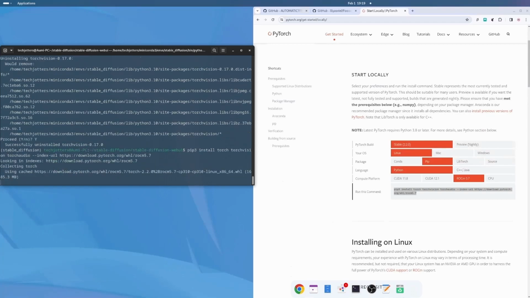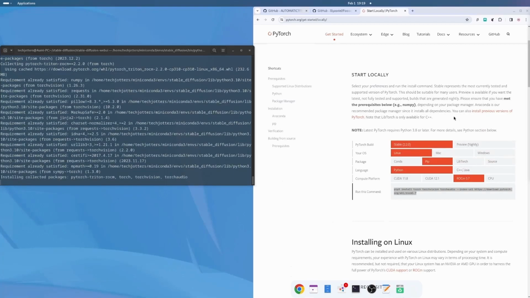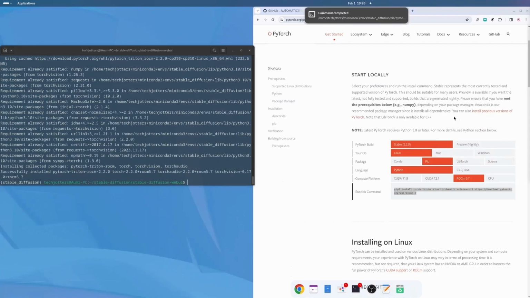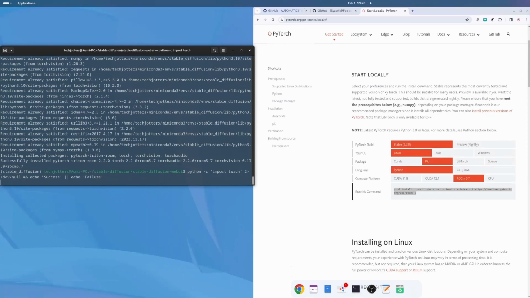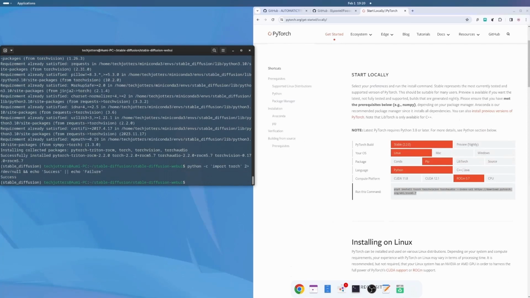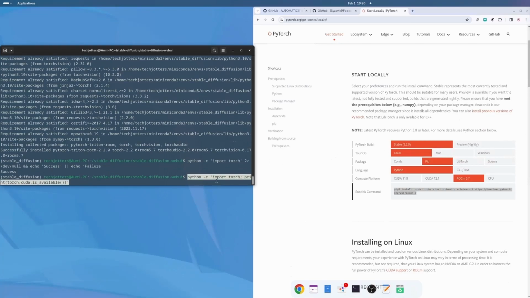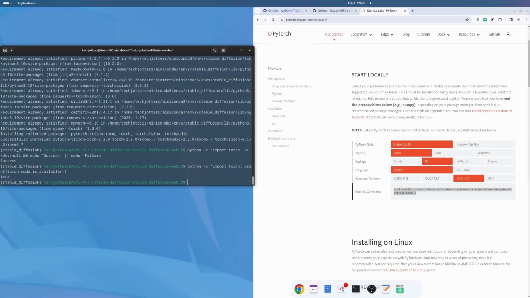Again, I'm going to fast forward it. It is done. That's fine. Let's check whether we can import PyTorch or not. It's successful. That's great. Now I'm going to check the GPU, if it is using the GPU. Yes, true. So that's for the environment setup.